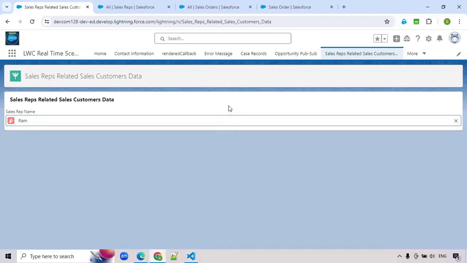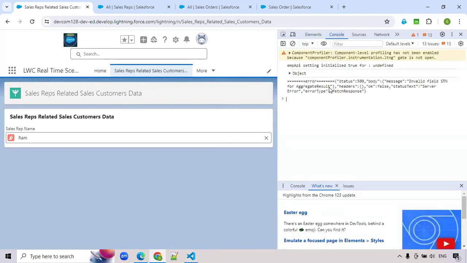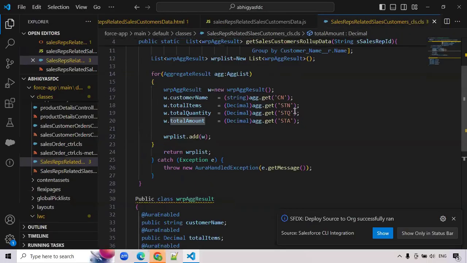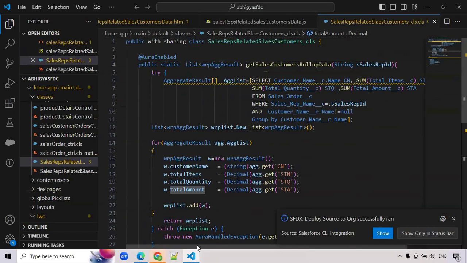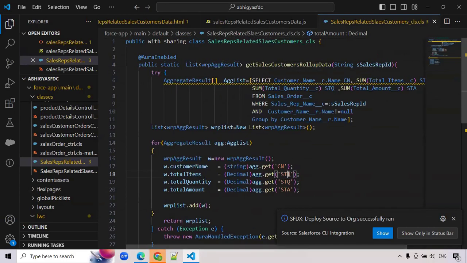So here we have to right click and open the console. Here we have the invalid STN. Okay, let's check it in the class. Okay, this is the STI, right? That is the problem. That's why it's not returning the data.